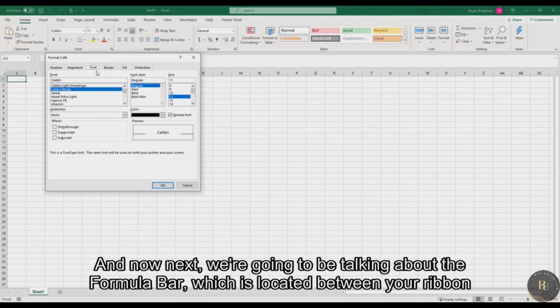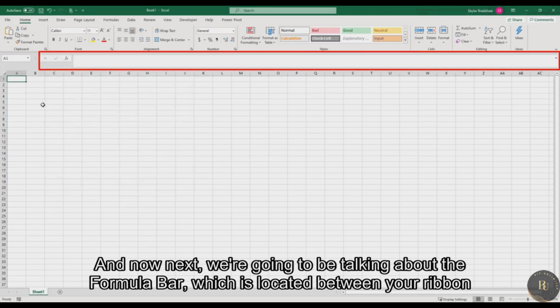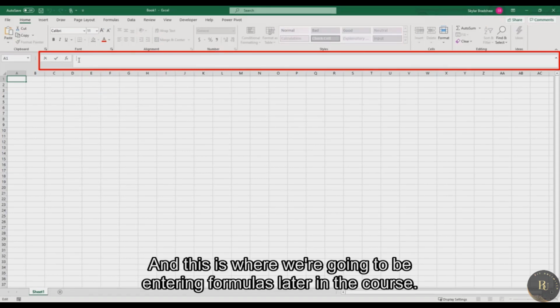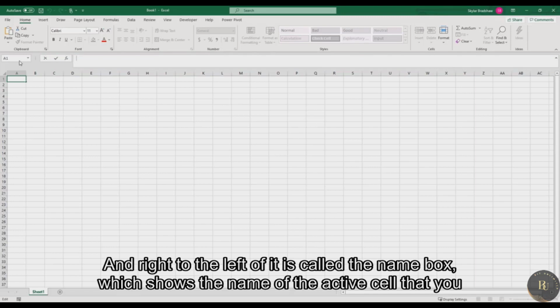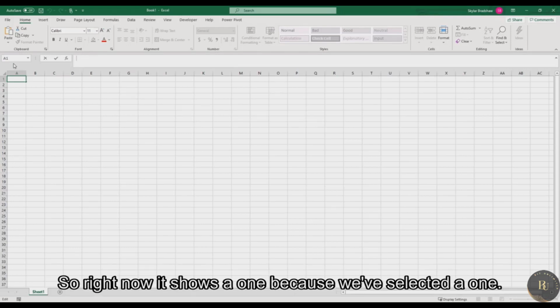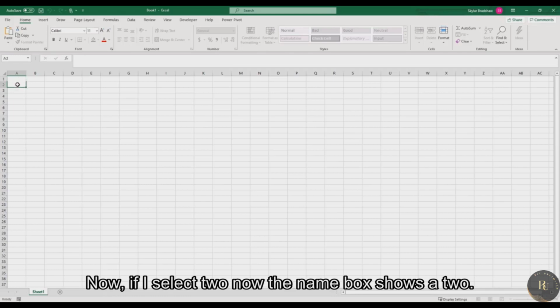And now next, we're going to be talking about the formula bar, which is located between your ribbon and the cells of the worksheet. And this is where we're going to be entering formulas later in the course. And right to the left of it is called the name box, which shows the name of the active cell that you have selected. So right now it shows A1 because we've selected A1. Now if I select A2, now the name box shows A2.